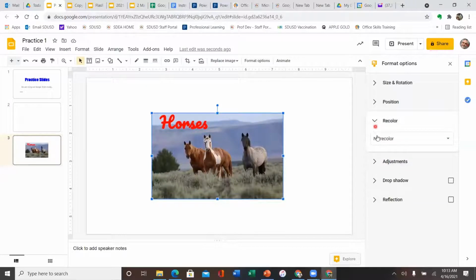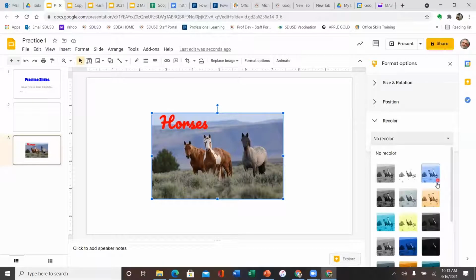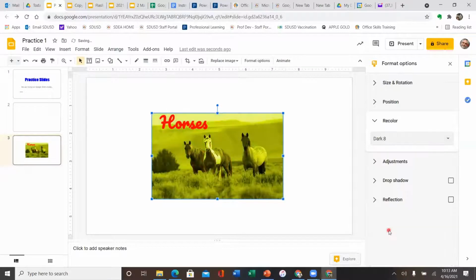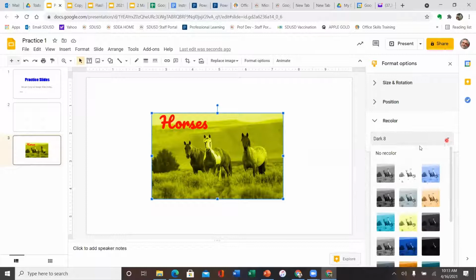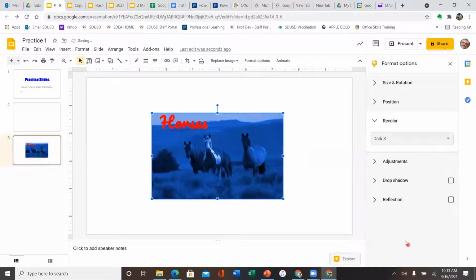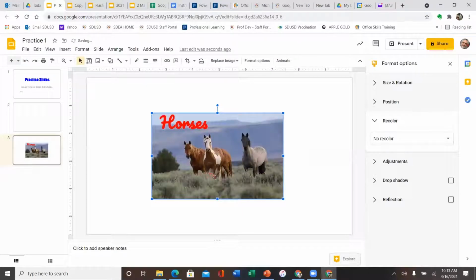How about recolor? What's that? Well, there's no recolor. It looks the same. Well, what are our options? Wow. Are you kidding me? We can put all these different ones on there. Let's try this one. Okay, that looks really terrible. So that's dark 8. I can either go back here and say no recolor, or if I choose one and I don't like it, I can always do my undo. There we go. So we have all these different options that are available to us.